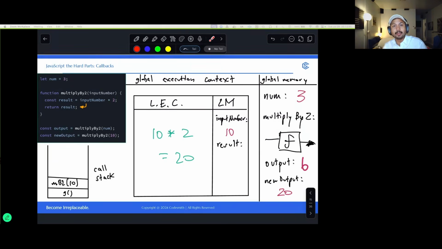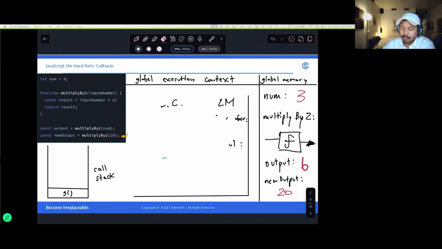Okay, 3 things happen when we hit a return keyword and we end a function, the reverse of the 3 things that put us here. Well, we need to pop multiply by 2 off of the call stack because we're done with that function. Next thing we have to do is weave the thread of execution back out to where we left off. And the third thing we need to do is make this execution context eligible for garbage collection.